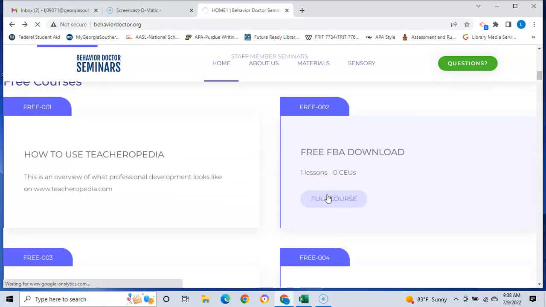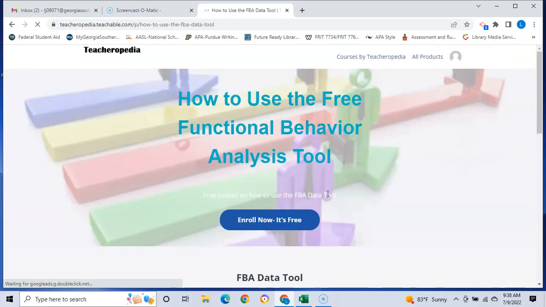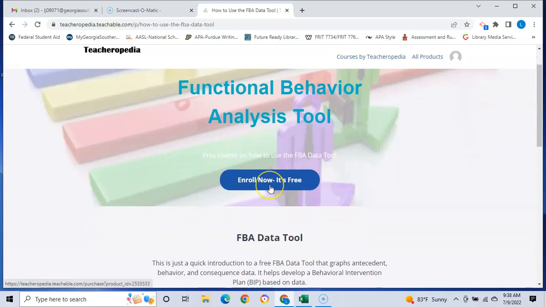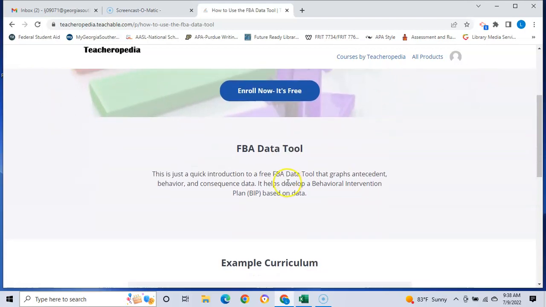Now, you're not really going to take any kind of class or course, but you will see that the Behavior Doctor provides tutorial resources for you to use as reference tools as you're learning to navigate the FBA Data Tool. I am already enrolled, but you may need to enroll by putting in your email address with a password in order to continue to access.